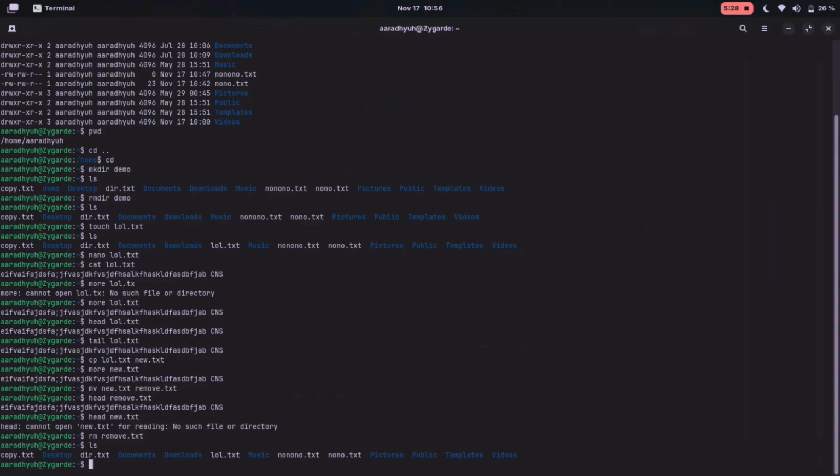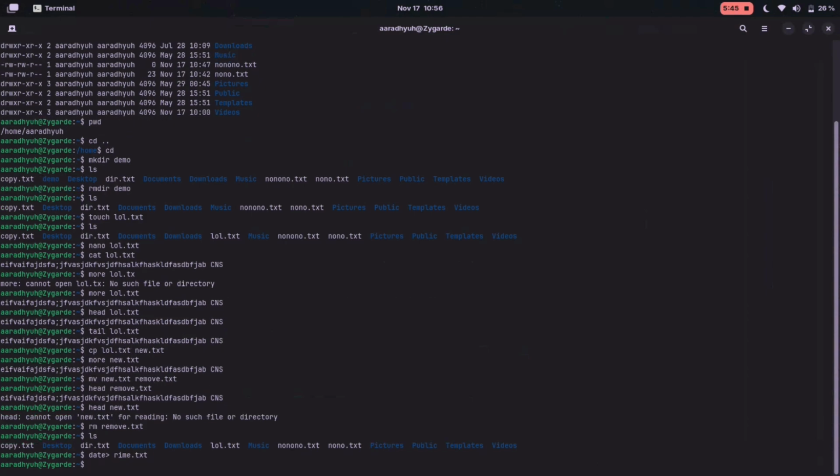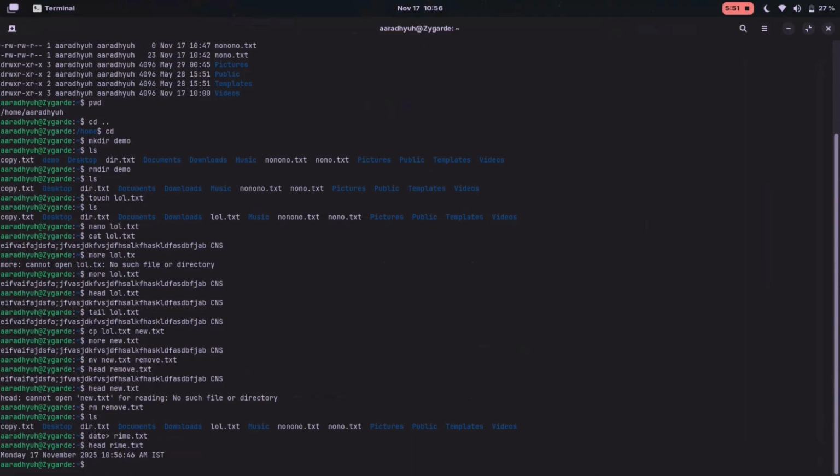So we can even redirect input or output using the arrow commands. How do we do it? So let's say I want to capture the current date. So I'll do date and then I'll make a file. So the file is rhyme.txt. So if I say head rhyme.txt, let's see what we get. We get today's date followed by time and our time zone.